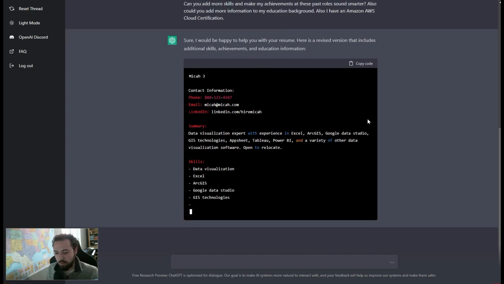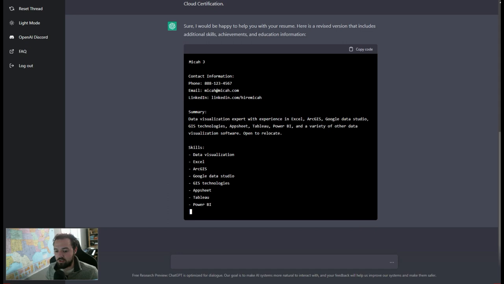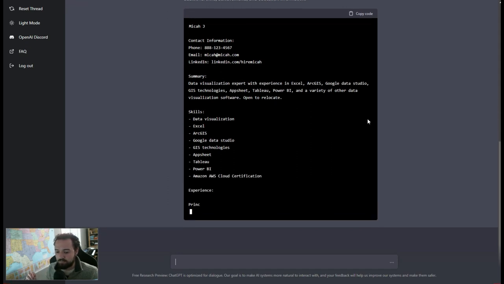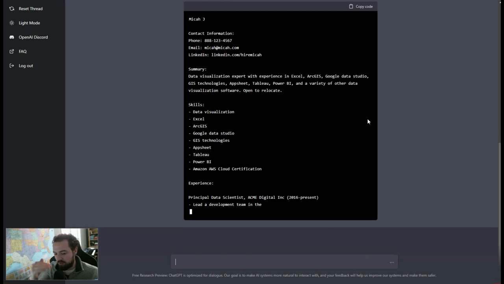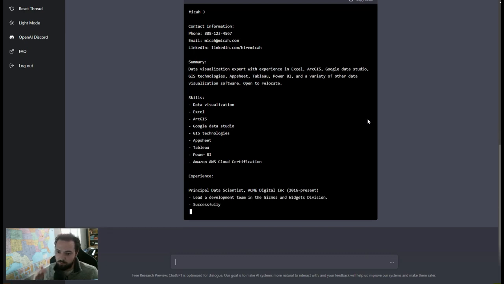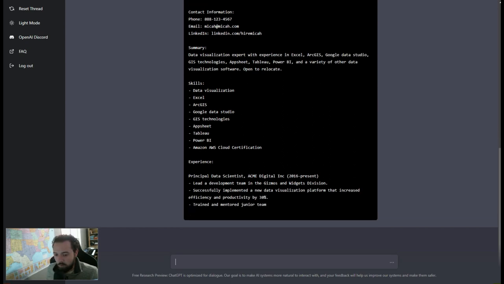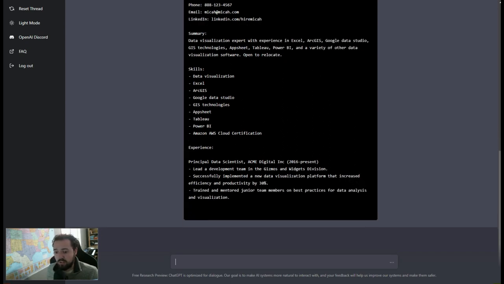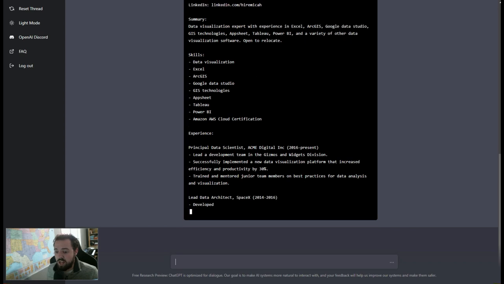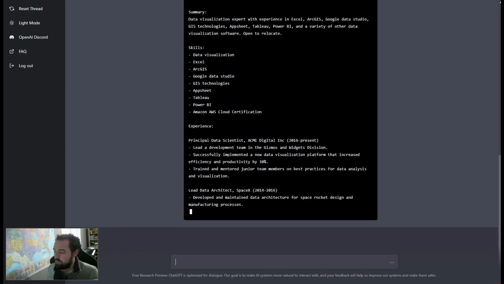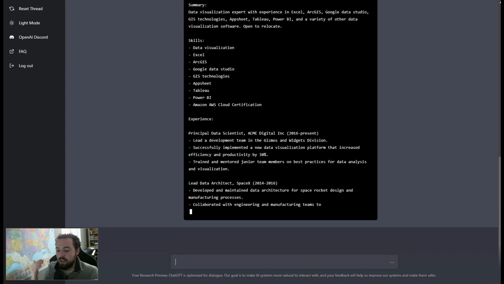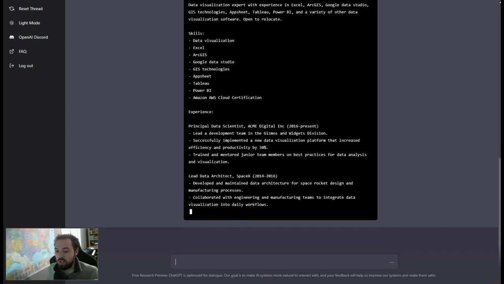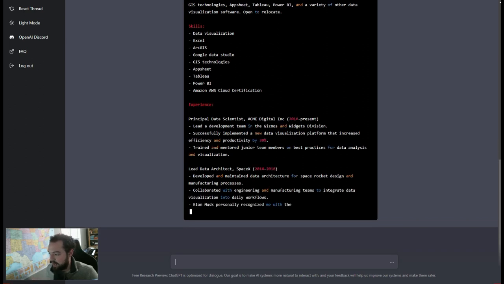It's giving us a format for our skills. It's nice and clean and professional, top to bottom: skills, experience. It's breaking out all of the positions one by one. It's got a little summary there and everything. So this is a really, really good, effective way to get a resume generated. And all we did was tell the chat, hey, here's kind of who I am, here's what I've done, and here's my education background.